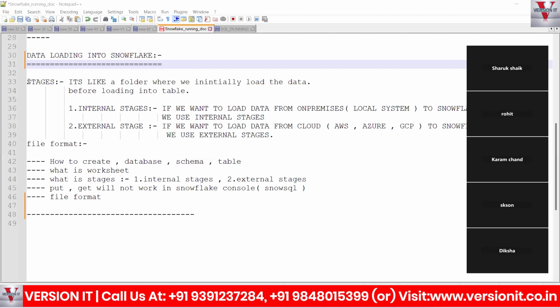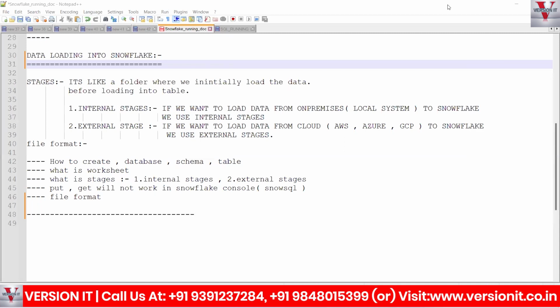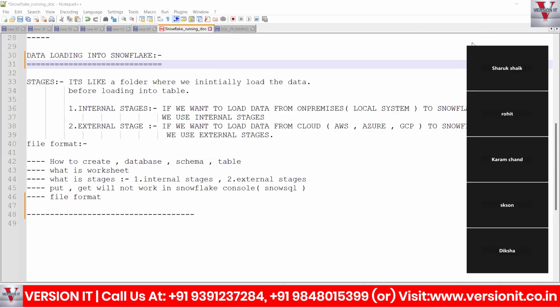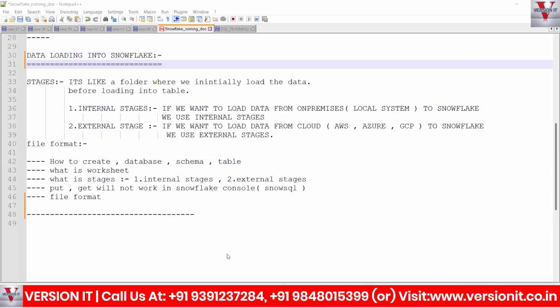Okay, so if I want to load the data from one place to another place, like from on-premises to Snowflake or whatever it may be, what should I do? First of all, if this is my on-premises and this is my Snowflake, initially I have to create a stage to load the data.